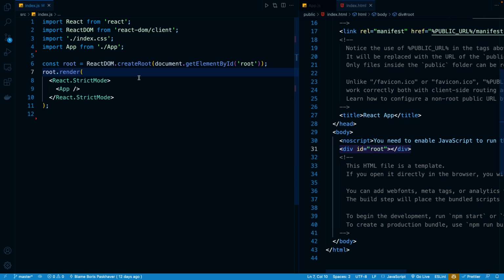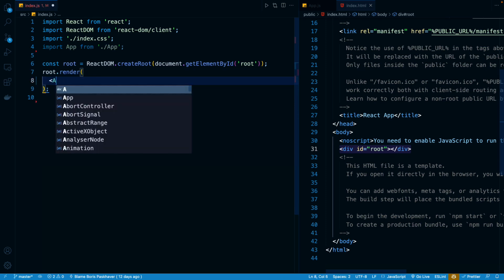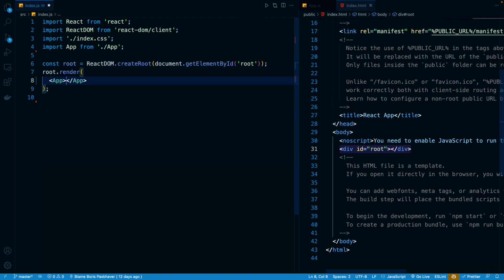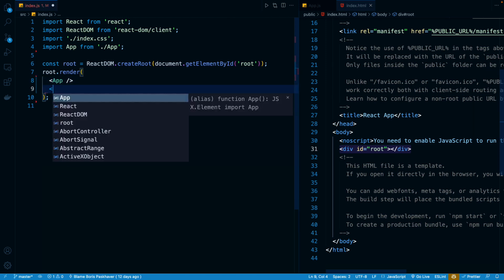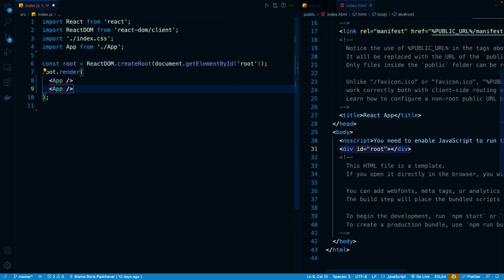Now, when you're dealing with any kind of chunk or slice of JSX, you must always have one top level element. So what I mean by that is you can't do something like this where, for example, we have two apps being rendered one after the other. So I can't do something like this, right? Because that means there's two top level elements, and that's an issue with React. So if I hover my mouse over it, you can see it says JSX expressions must have one parent element.